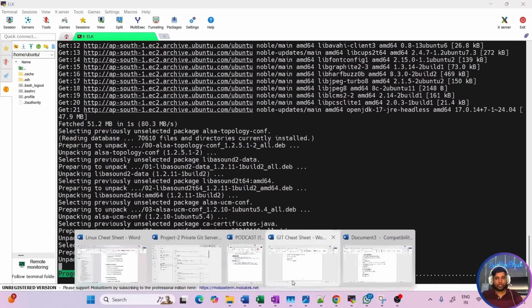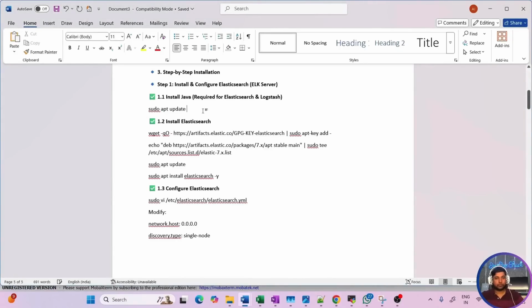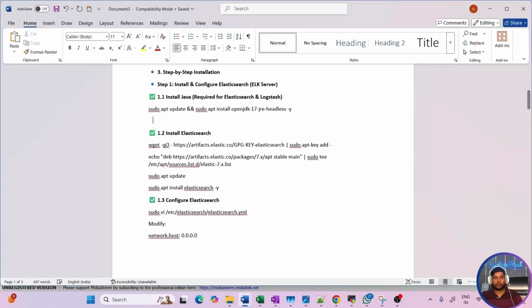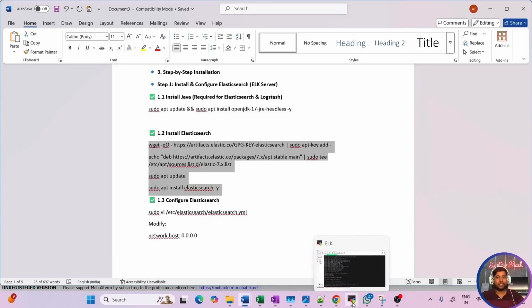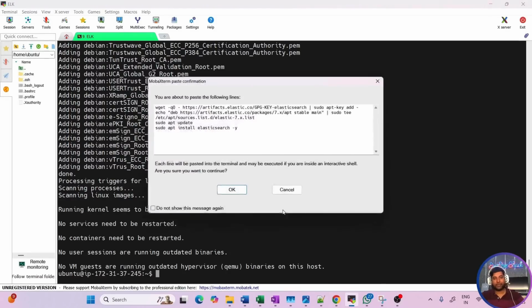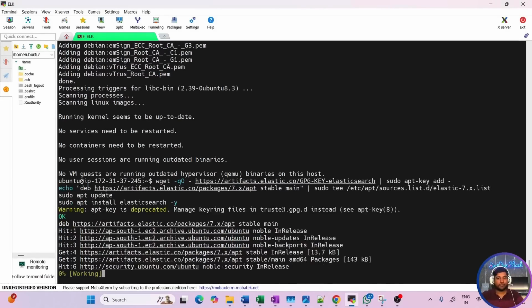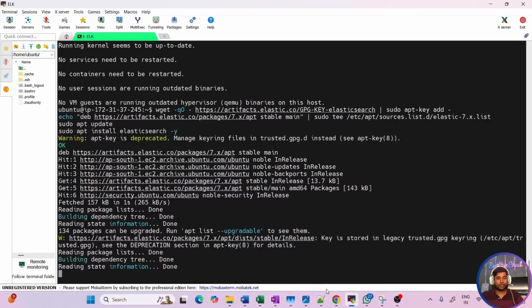Let me update the documentation also. Here I can write in this format. Once that is done, we are going to install Elasticsearch. For that, first we have to download the package using the wget command. Then we can update the packages and then we can install it. So let's see how long it takes.